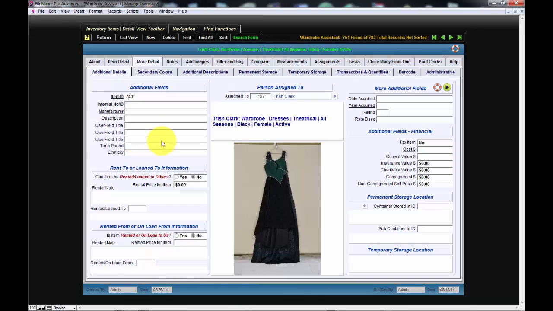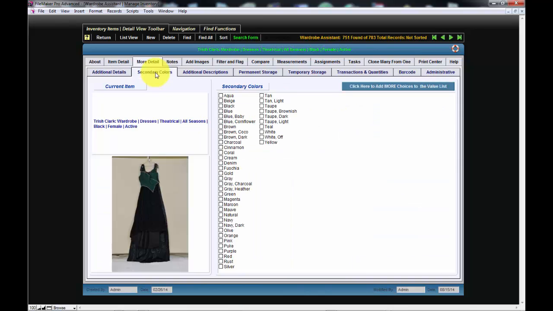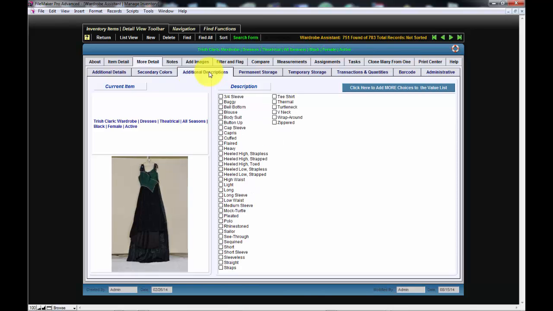Sub-tab Secondary Colors. When you need to document secondary colors for an item, this is your one-stop shop. Check as many colors as appropriate. Sub-tab Additional Descriptions. When your item needs further descriptions, this is where you would select the values. Check as many of these descriptors as appropriate.